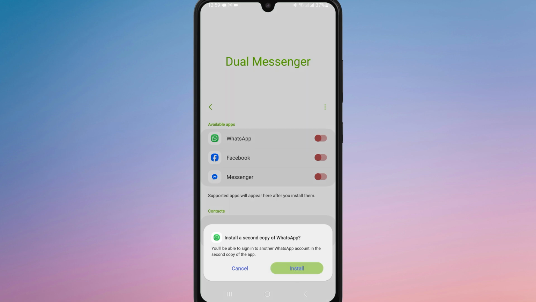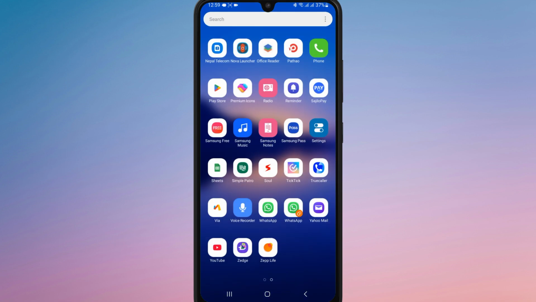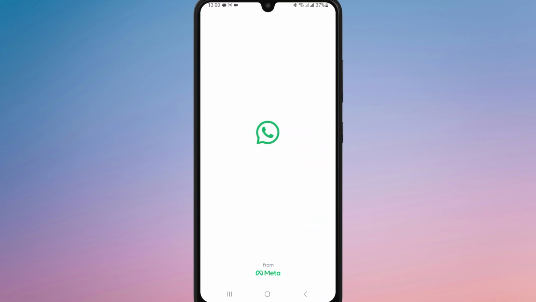Tap Install to confirm. After the installation is complete, you will see a second WhatsApp icon with a small orange symbol on it. Now, open the second WhatsApp and go through the setup process using your other phone number.